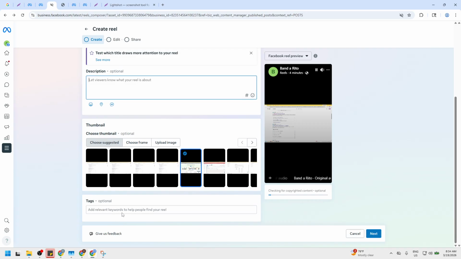Choose your thumbnail. You can pick a suggested frame from the video, scrub to select your own moment, or upload a custom image. Aim for a high-contrast, readable visual that represents the story at a glance and follows safe zones so text isn't cropped.